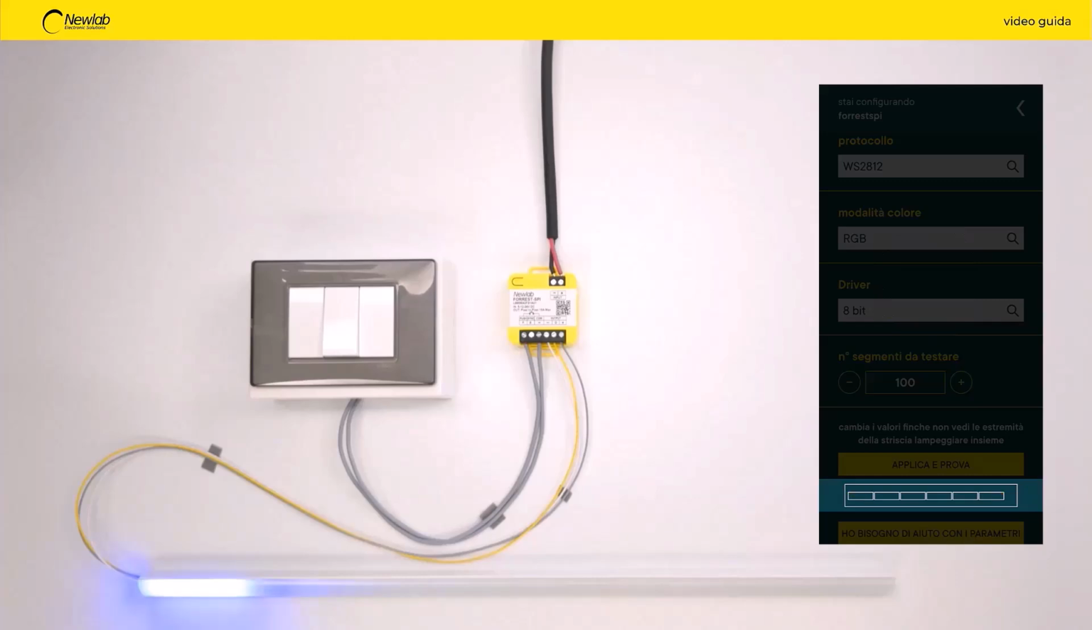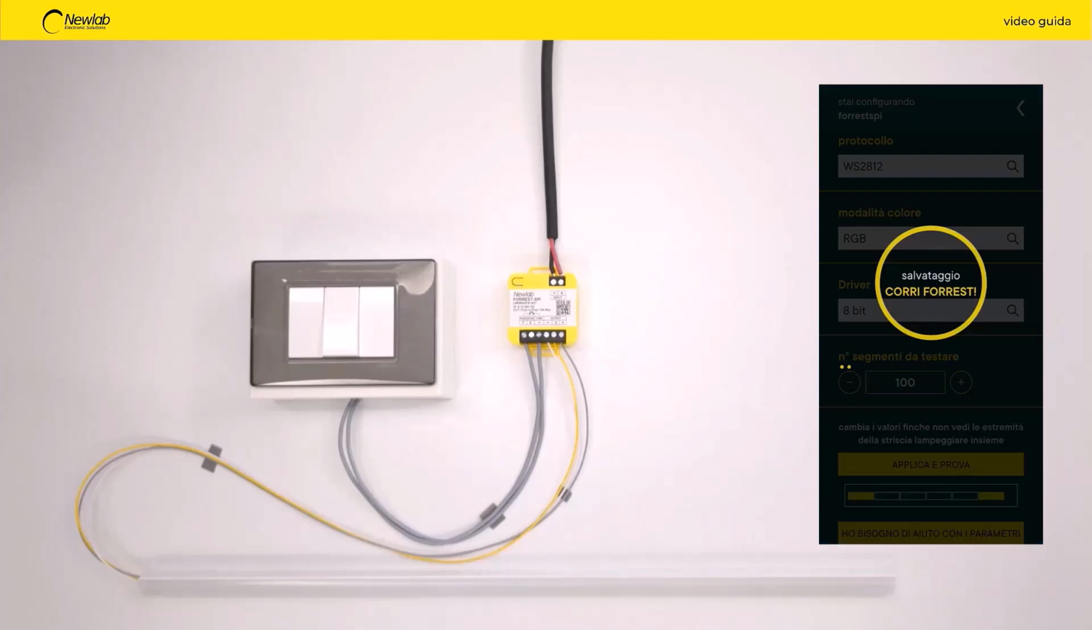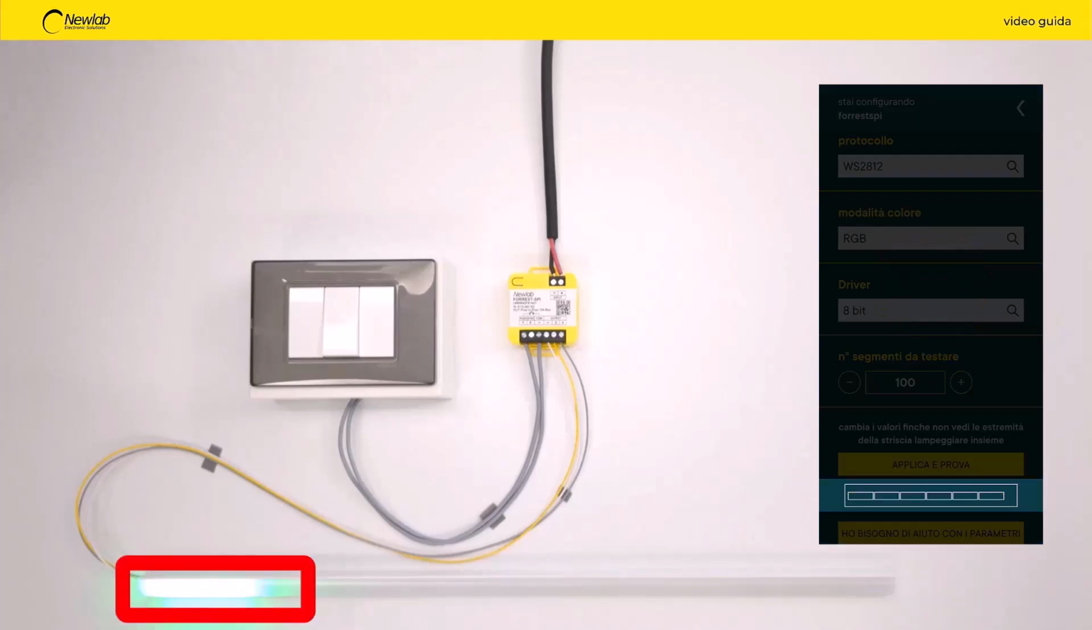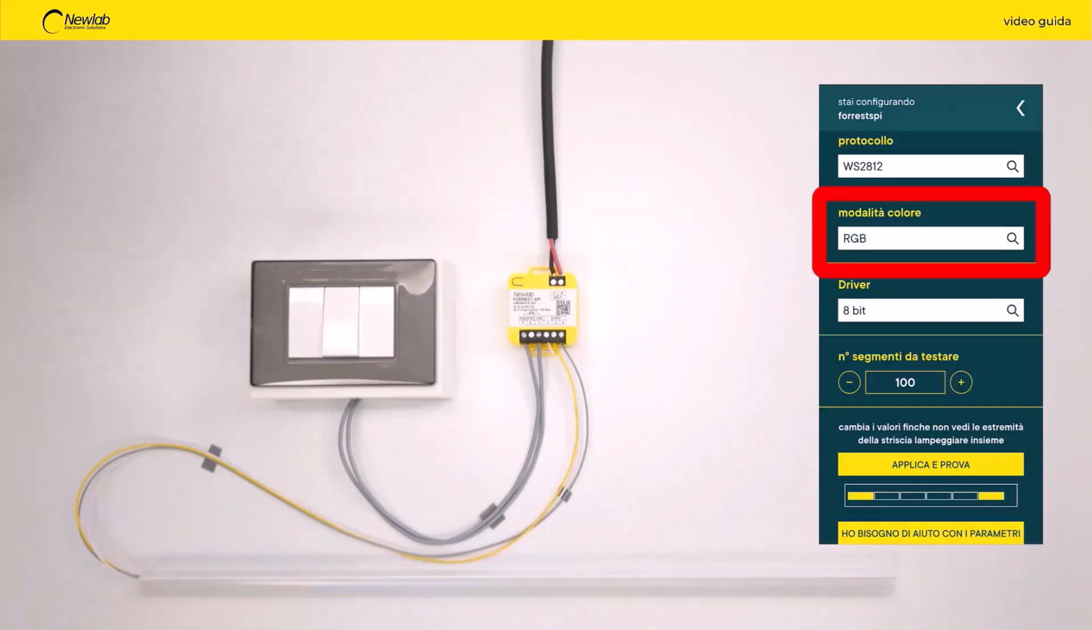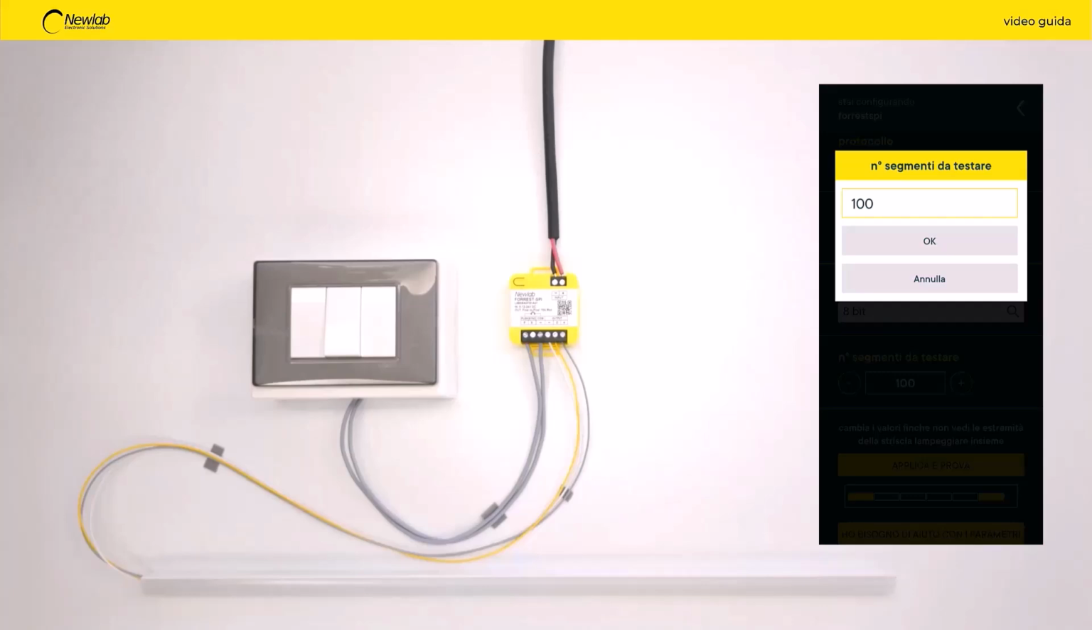Once you have found the correct protocol, pay attention to the sequence of colors emitted by pressing the Apply and Test button again. The sequence represents the correct color mode. In this example, the profile to be used is RGB because red, green, and blue flash in sequence. Correct the value of the number of segments until the ends of the strip flash.